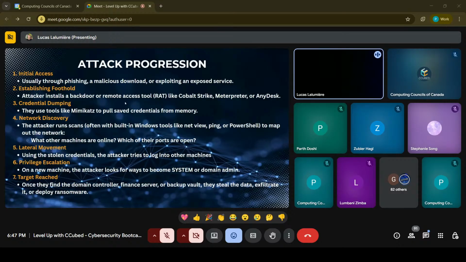Then it would be credential dumping. So now they're on a network, right? And they have other devices on that network, and they want to try to access those devices, see what more they can discover, see what other devices have admin privileges. They can use something like credential dumping by using a tool like Mimikatz, which pulls saved credentials from memory.